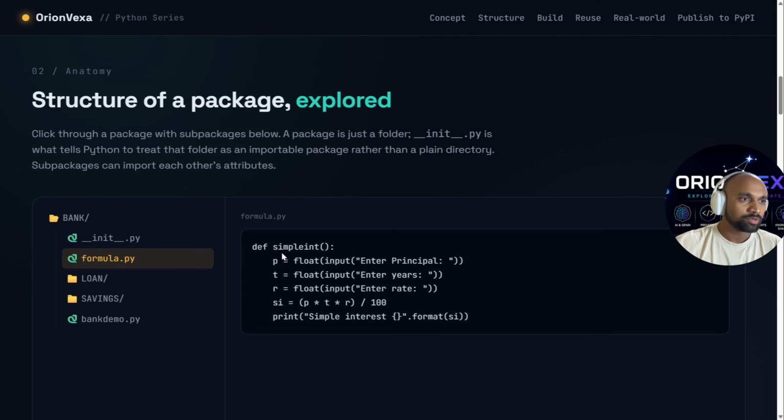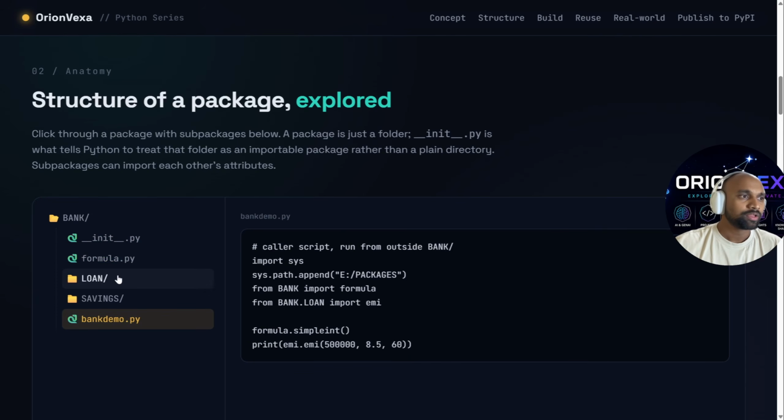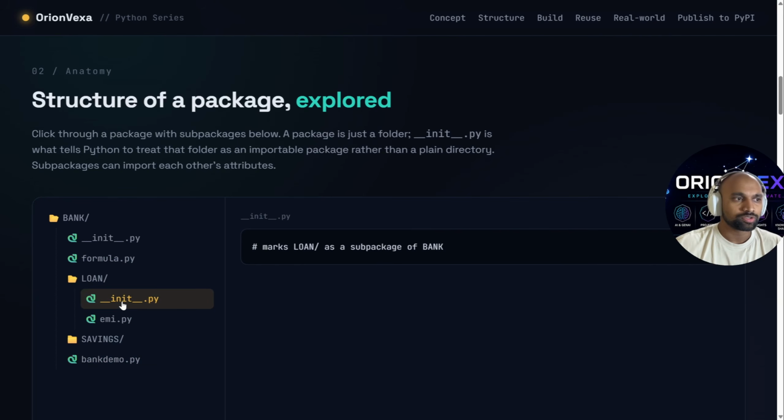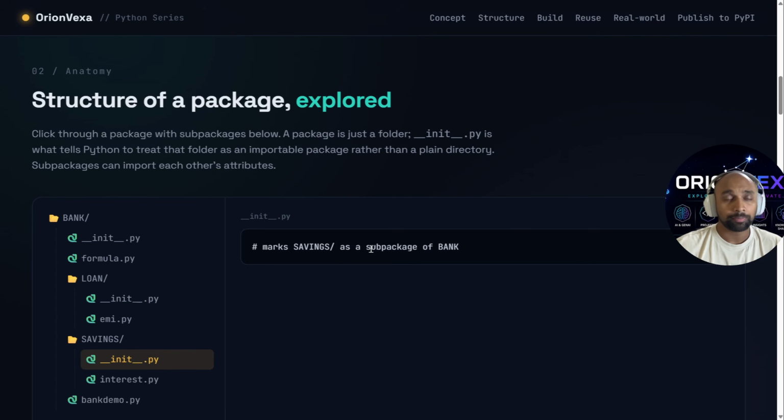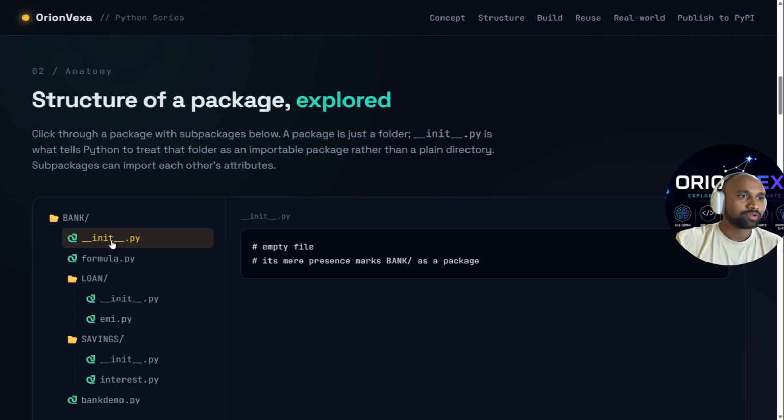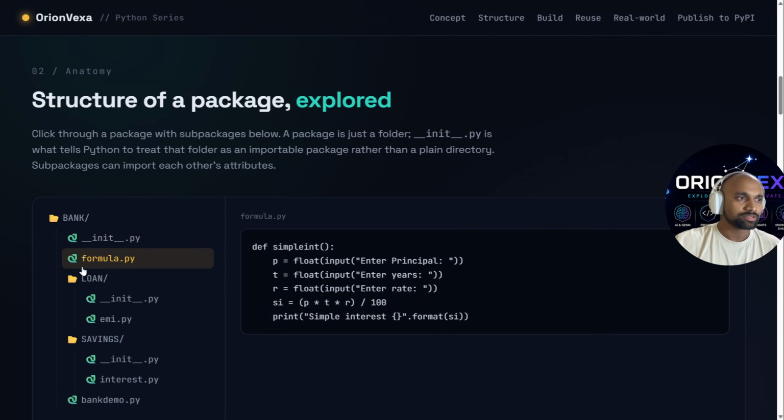Now I have formulas to calculate simple interest, and the bank income application is also there. There are subdirectories called loan and savings. If you see loan, there is also an __init__.py. This is a sub package of bank. And savings also has __init__.py, which means savings is also a sub package of the bank. Bank is the main package, the root package here. Under that package we have different files, and you can access this formula to calculate simple interest and the bank income application.